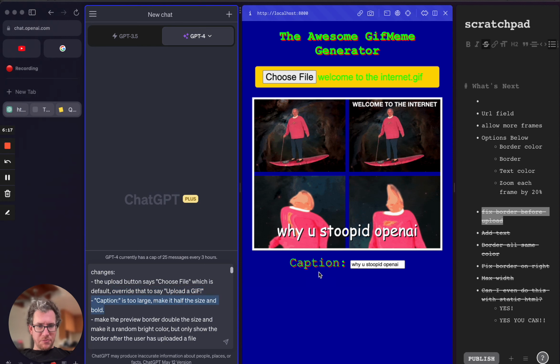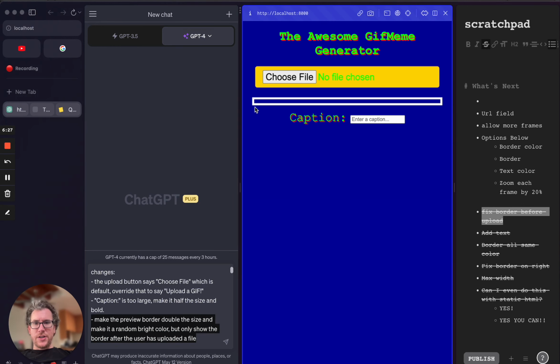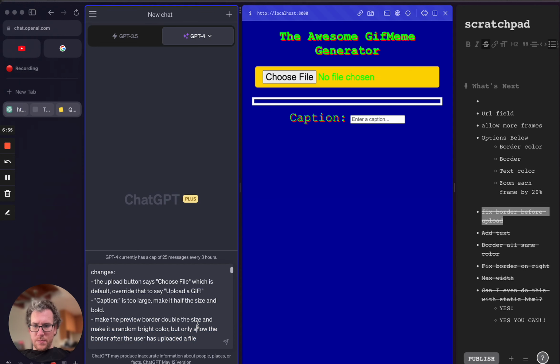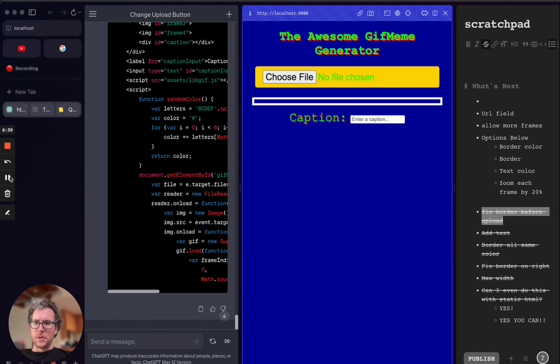The caption, just telling it's too large, make it half the size bold. And then here, I'm noticing we kind of regressed to where the border, when this refreshes, you can see this border, which we don't want. So we want this to only appear when the user has uploaded. So I'm telling it that. And let's see how far we get.